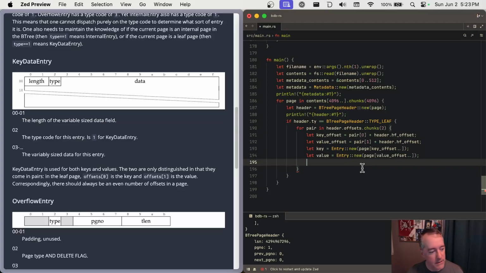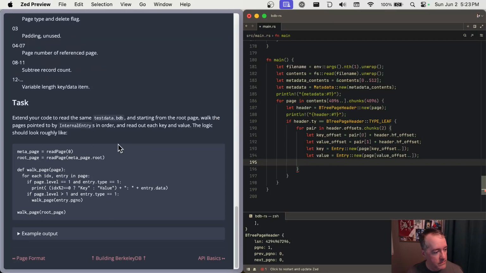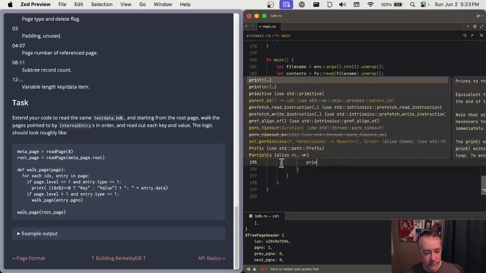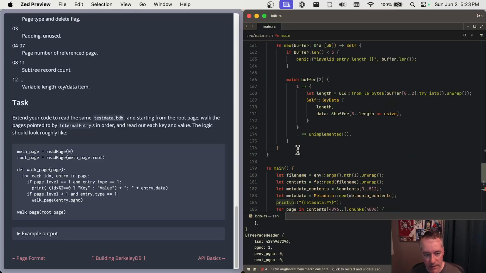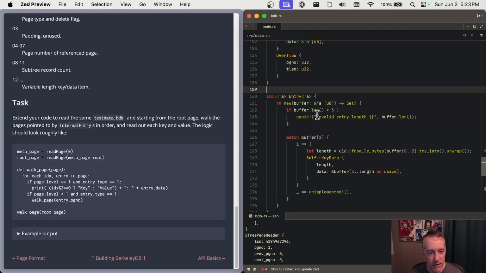And then we're going to... I'm not going to do it the same as they do. We're going to do key is key, value is value, and just print the debug of them. Okay, so what's wrong here? Entry does not implement debug.